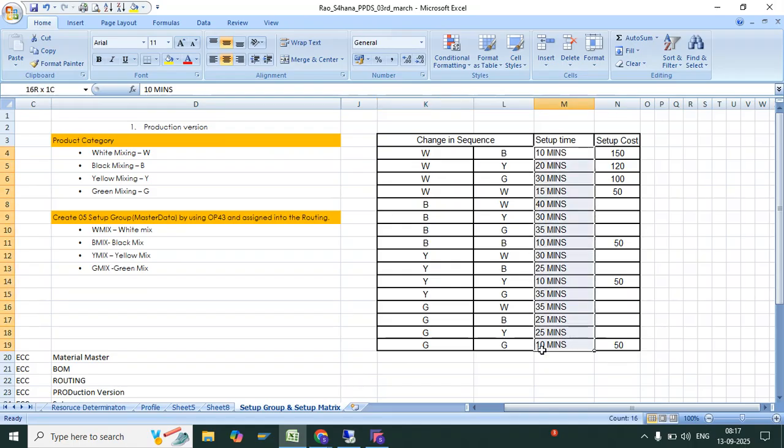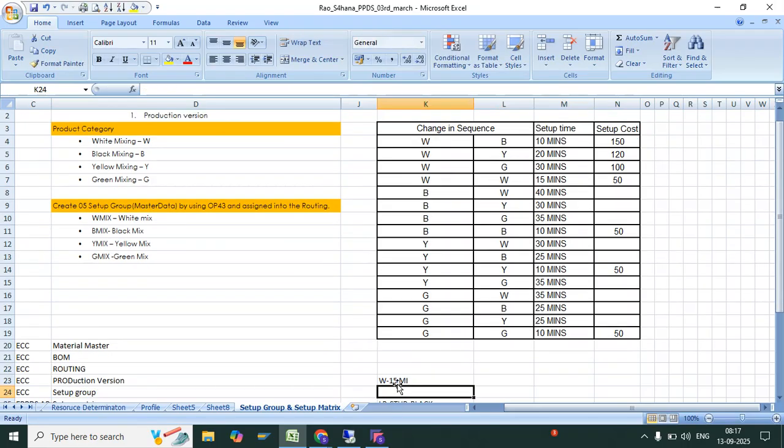Suppose white to black, I have maintained 15 minutes; in the routing, for white I have maintained 50 minutes, for black I have maintained 10 minutes, but the system will not give priority to my routing. The system will give priority to my setup matrix.